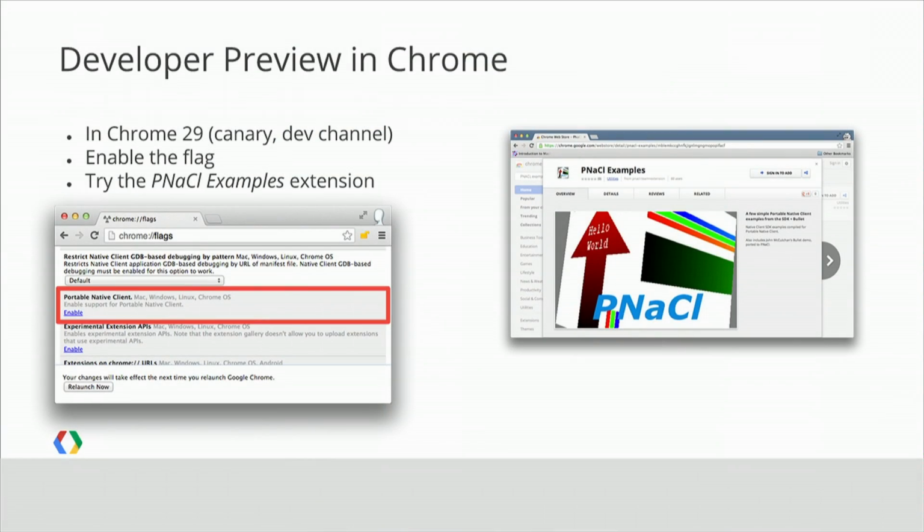Well, I have some good news for those of you chomping at the bit to get using it. We have a developer preview in Chrome. The developer preview is in Chrome 29. Actually, it's in Canary as we speak, going to dev channel. I don't know exactly what the dates are, but within a few days, I hope. So there's a flag. You can go to About Flags, and you can look for Portable Native Client. Toggle the flag, go to the Chrome Web Store, find our Portable Native Client examples, and you can try it out yourself. And in a couple of minutes, I'll show you some of that running. You can see it for yourself.